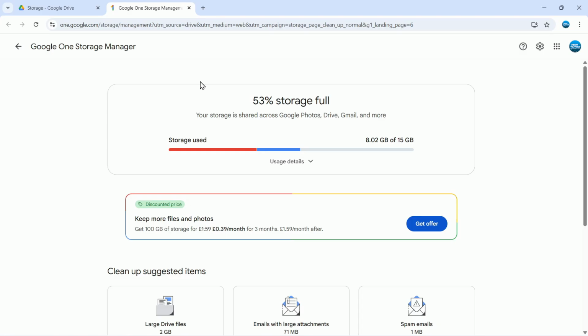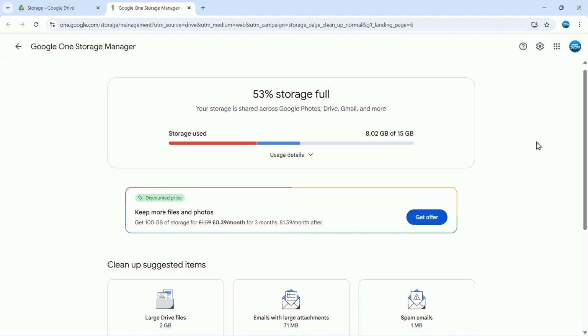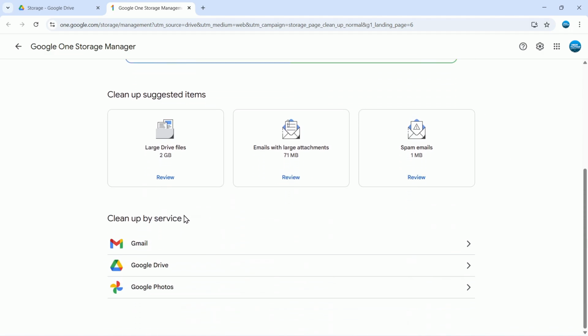Your Google One Storage Manager is basically where your storage is shared across different Google services, for example, Google Photos, Drive, Gmail, and other services. From here, if you scroll down to the bottom, you can see you've got the option to clean up by service, and under here, you want to click onto Google Drive.